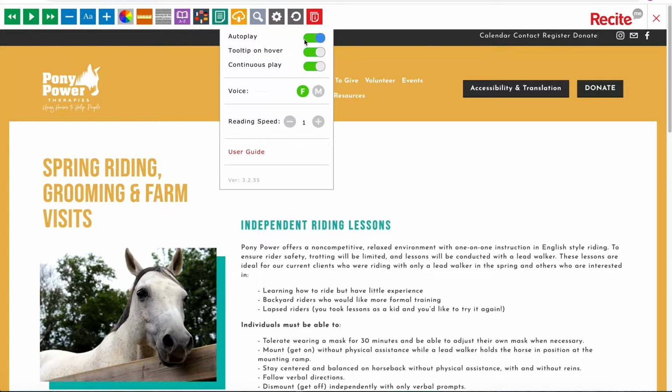The tooltip on hover, I'll show you in a moment, but basically a little box pops up to control where you are on the page. Continuous play means it'll keep reading wherever you are on the page until the bottom, until you manually make it stop. If you don't want it to keep going, you would turn that off. You can also change the voice. Right now it's set to a female. The reading speed is set to a generic regular speed, but you can speed it up or slow it down depending on your needs.